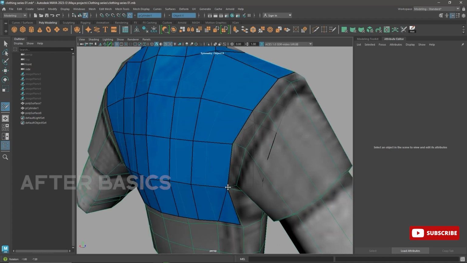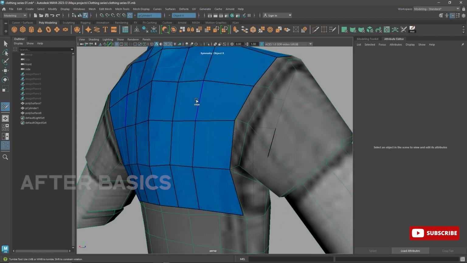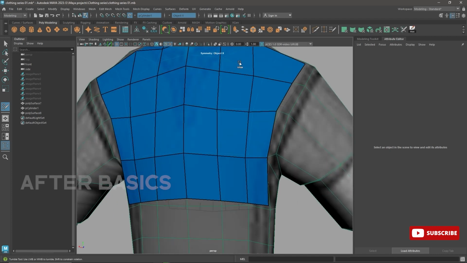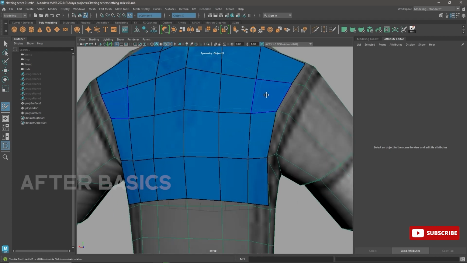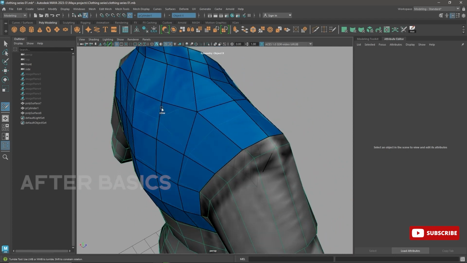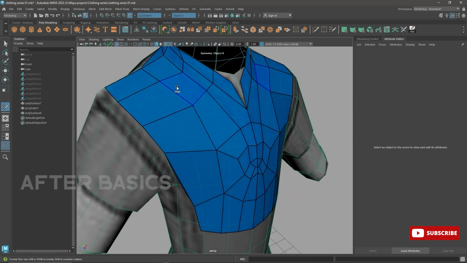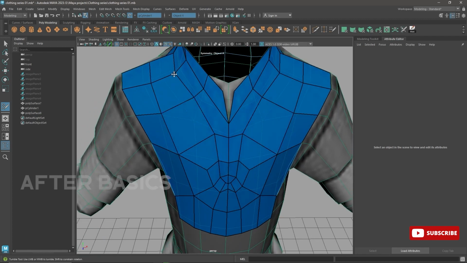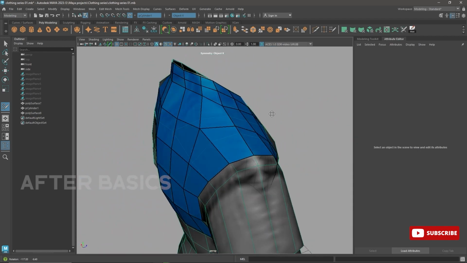So this part goes to this part. Then I just put it right here and right here, and again relax it. As you can see, we get something like this. Okay. Also make sure this part doesn't move.